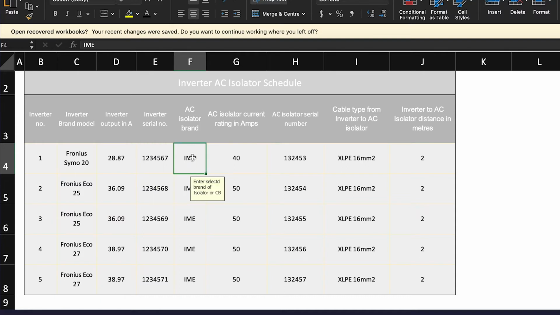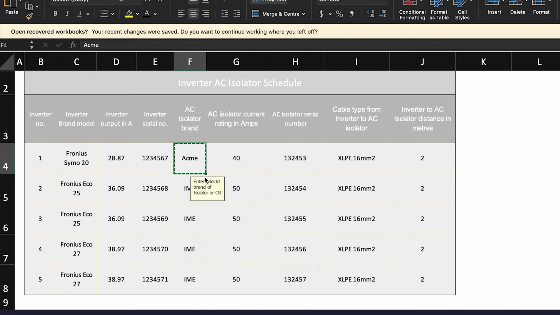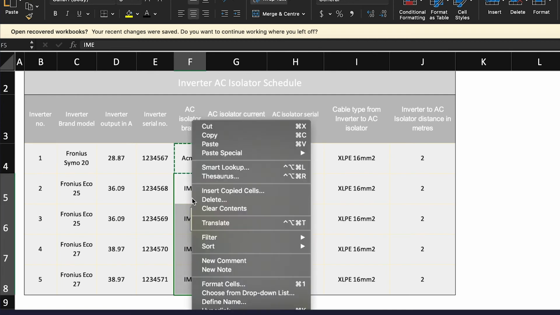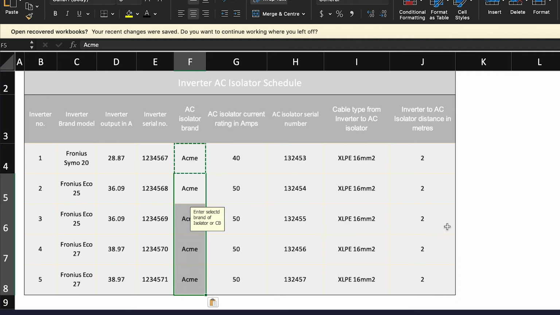Now, the next one is AC isolator brand. It really could be Acme. Let's make it Acme. Okay, Acme. I love Acme. Just brings back Roadrunner days. So what I'm going to do is copy that down, and paste special. I'm going to just do the values in this situation. You can see values. So that will just paste what's in that cell. It won't paste the formatting, etc. The formatting's okay. Okay, so we've got Acme.